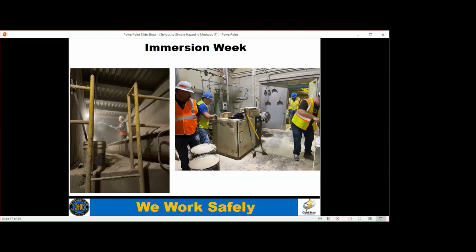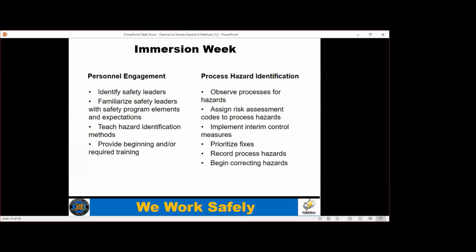We fly them into the newly acquired facility, and we do an immersion week where we are actually scrubbing programs from top to bottom, side to side, and we are making sure that the programs at the new facility match our safety programs and our goals. But also, we do hazard identification, and that hazard identification during immersion week includes obvious things like hazard ID walks, task hazard analyses, but we're also making sure that we're identifying gaps in their written programs as well.